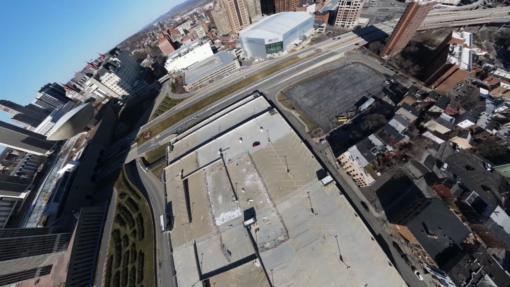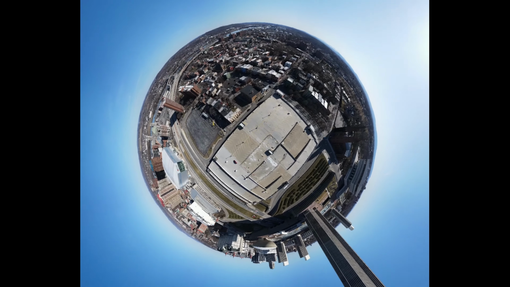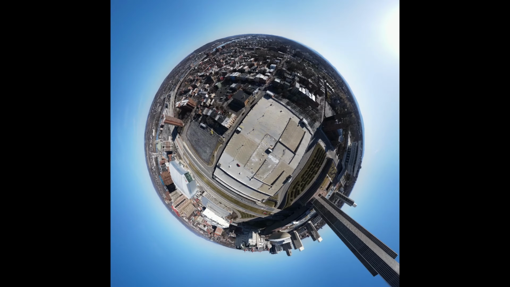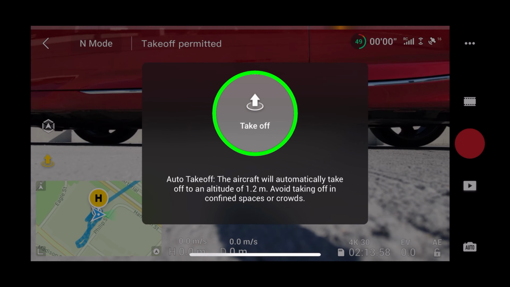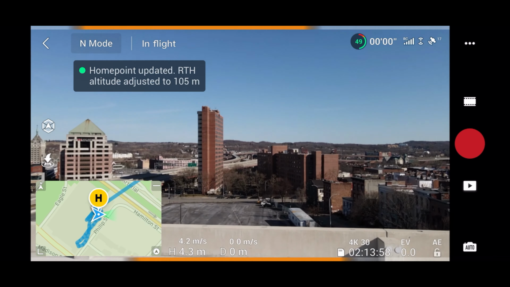Welcome back. This is a quick tutorial on how to create those cool looking asteroid shots with your DJI Mavic Air 2 drone. First, as always, launch your drone in a safe area where you know there will be no obstructions or risk of collision.